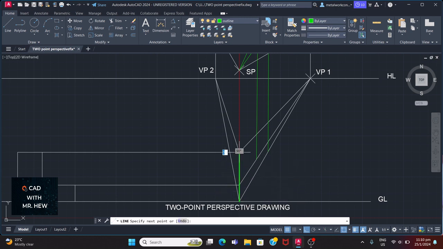So we go up. Can turn off ortho. There. Turn back on ortho. Forget to get this one. There. There. There. Press enter. Right. So that's the front elevation on this side.